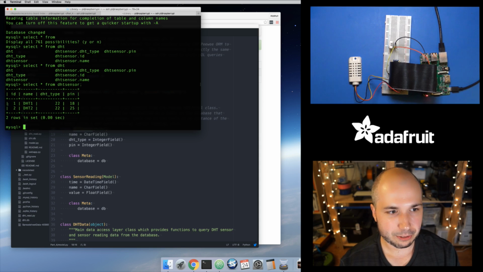So, hey, look at that. These are the 2 rows that I just added right there. So you can see ID 1, name DHT1, type 22 on pin 18. Same thing for this sensor here, but just on a different pin. So it's cool. We're really using this database here.